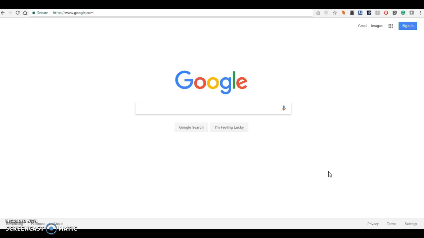Today I will be modeling 3 different search engine techniques for finding information for your research projects. The first search engine I'm going to show you is Google, the one probably everybody's most familiar with. So type google.com into your browser.